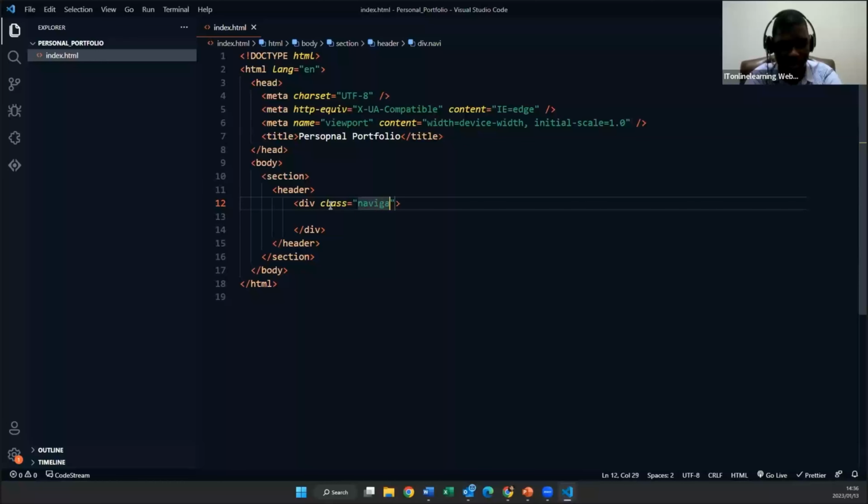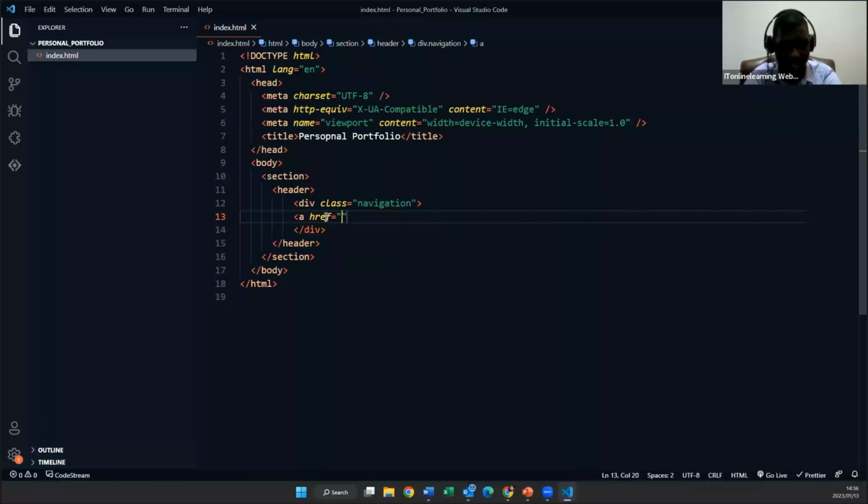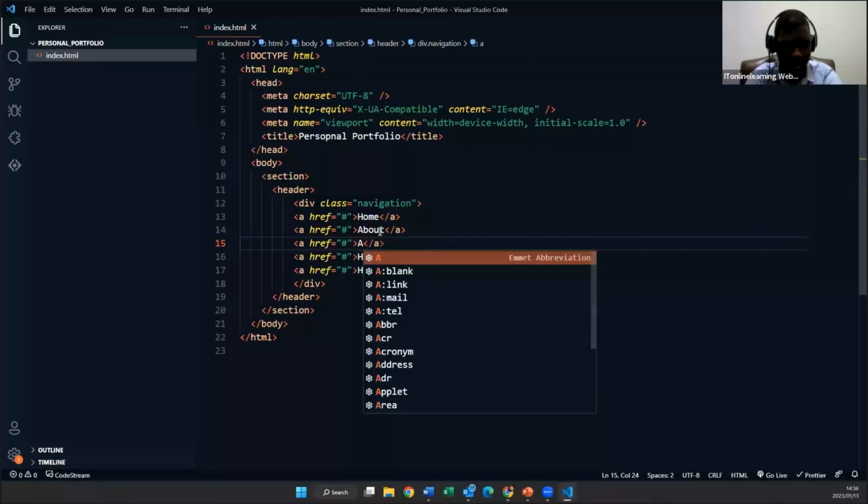So navigation, like this, and then we have to come up with the links. Okay, so we have the home, and then here we have about. Here we have info.